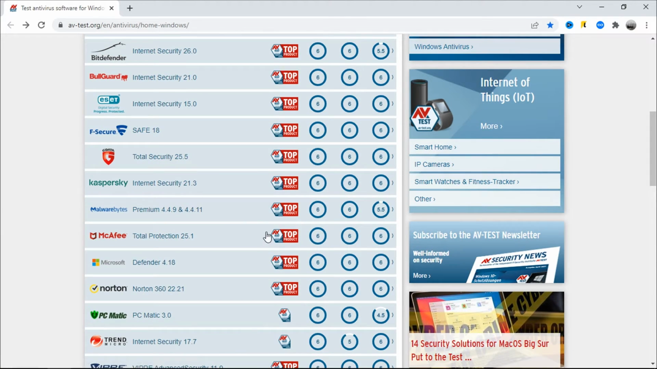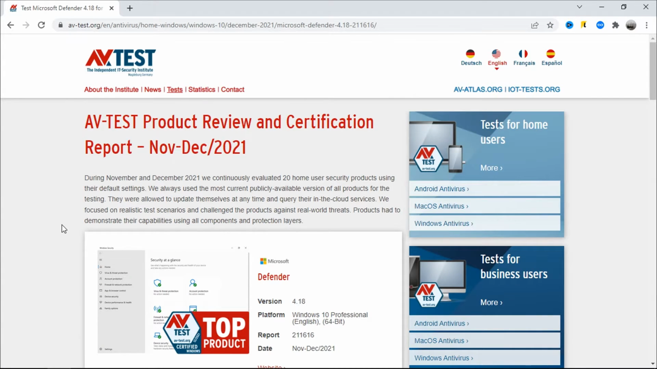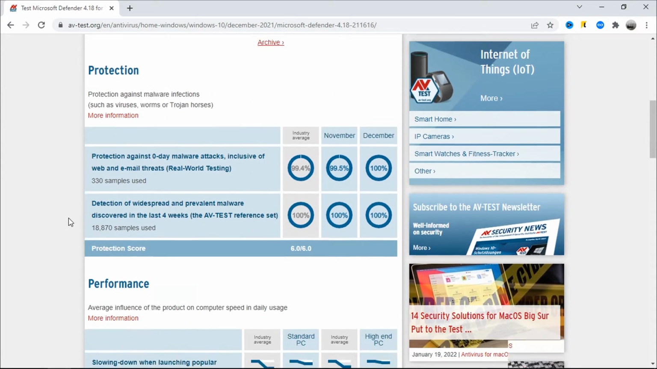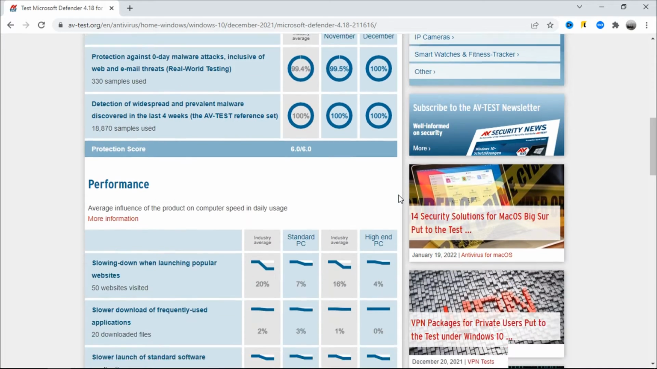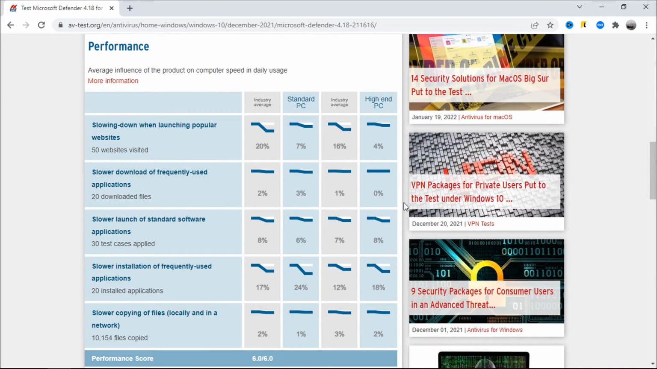Not all of them are free, but here I want to highlight Microsoft Antivirus, the one that is already in your Windows, if it is of course licensed and activated. If we look at detailed information about it, we will see that in December Microsoft closed all security holes and protected 100% from known viruses. In performance, this antivirus slows down websites and programs less than many others. Only according to this indicator, there is a slowdown in the installation of frequently used programs. It checks them, and therefore the installation slows down. But it doesn't seem to bother us too much.